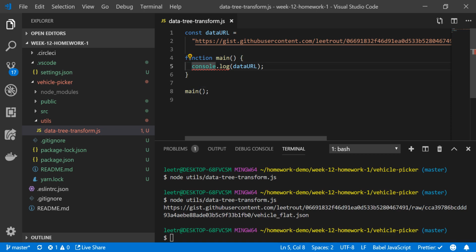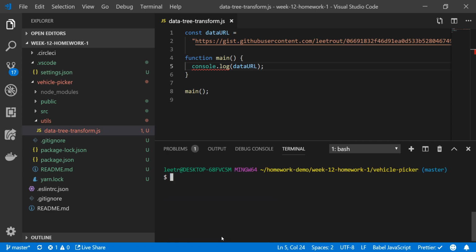I am calling my main function. I have data URL. Inside my main function, I'm logging out that data URL. We talked about this in class, but I am lazy. I want to load this data URL, and I want to do that using the same way I do it in a browser. I want to do that with fetch.